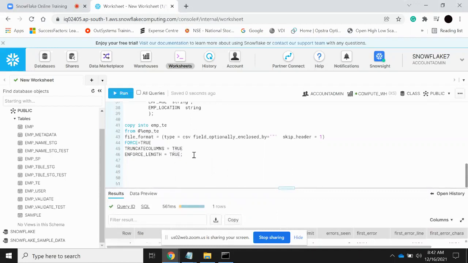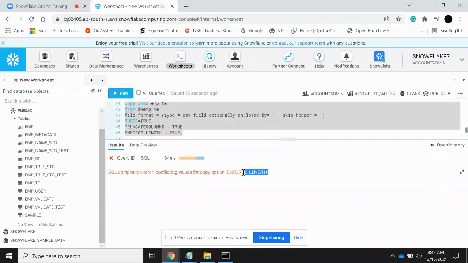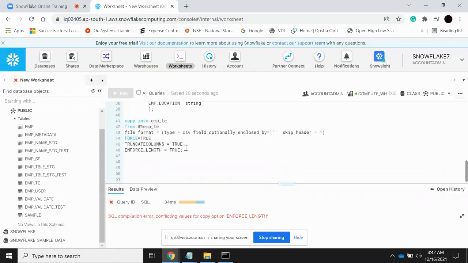ENFORCE_LENGTH equal to false means it will not enforce the length, so it will allow the truncate. If I give one command allowing truncate and in another command not allowing truncate, it will give you a conflict. See this one? Conflicting values for the copy option ENFORCE_LENGTH. So both commands should say the same thing. If you give false here and true there, both commands will do the same thing.